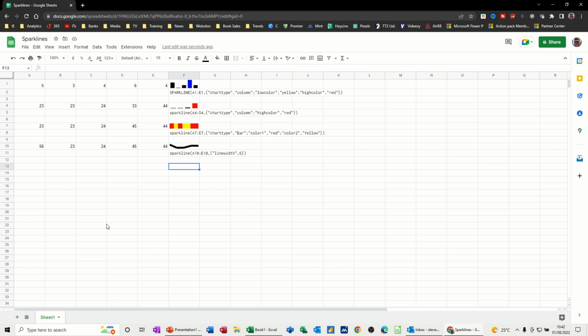In this module I want to show you how you can use Sparklines. On the screen you can see I've got some examples of what each of these types are. The first one is a column chart, then you've got another column chart with a high color set, and then you've got a bar chart, and then you've got a line. These are the formulas. I've got them down here so you can make reference to them if you need to. What I'm going to do is recreate each one of these.